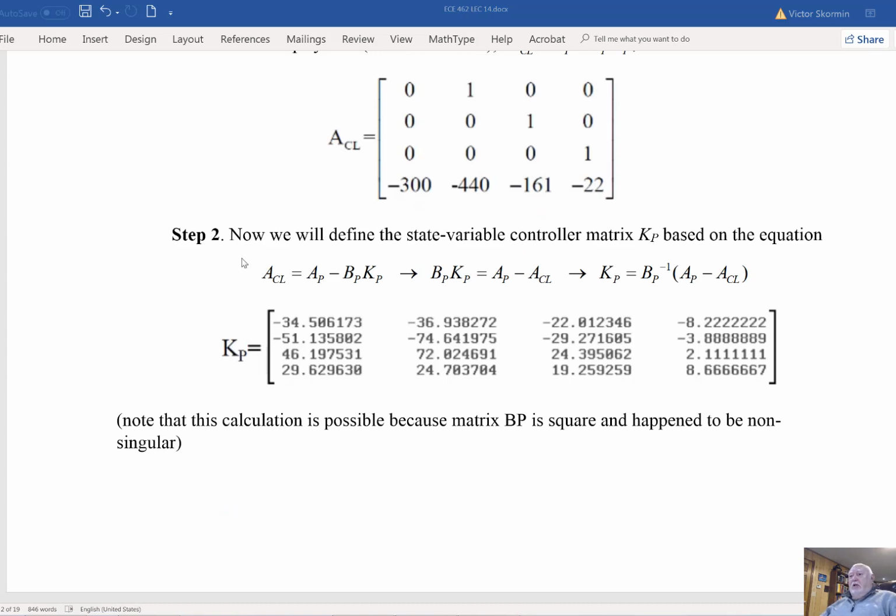Now it is time to define the state variable controller represented by matrix Kp, and it will be based on the following equation. This is the desired fundamental matrix of the closed-loop system. I have it written right here. It is equal to the fundamental matrix of the control plant minus the state variable feedback.